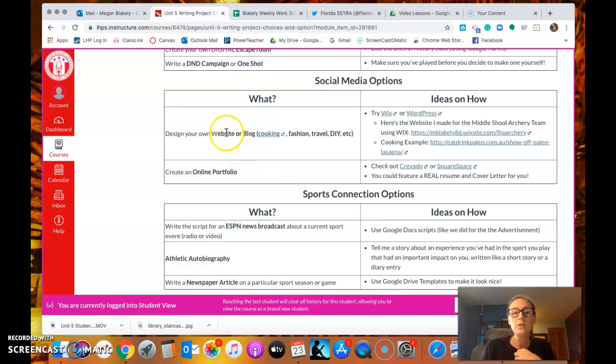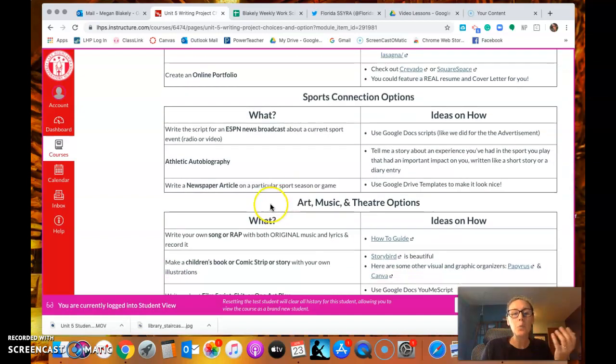So for social media, you can do a website or a blog. You can create an online portfolio. One of my favorite projects was a couple of years back, I had a student who was an artist and she created her own online portfolio, and she even created a working web page where she could sell her paintings. So she featured her different paintings and sold a few of them off of the website, which was actually pretty neat. If you're into sports, you can do an ESPN news broadcast.